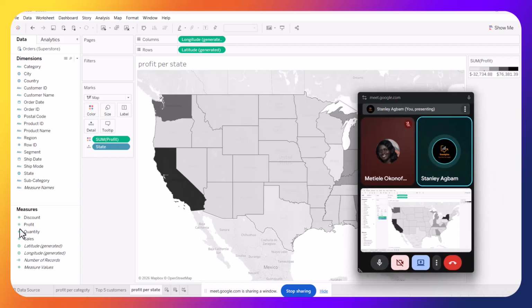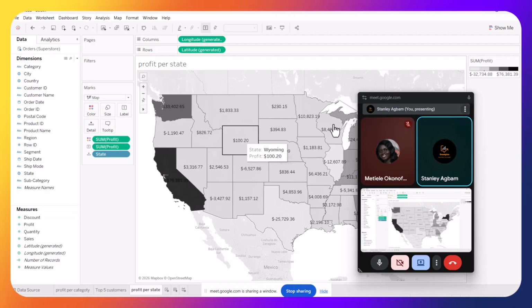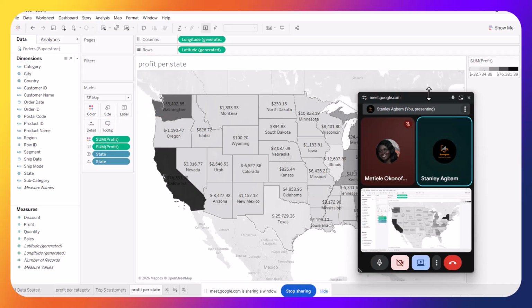Then I'm also going to put my profit in my labels. As you can see, there are some states that have a loss, like Colorado. To be able to view the state as well, I'm also going to add the state to the label. Yeah, so that works. I believe you can see it.